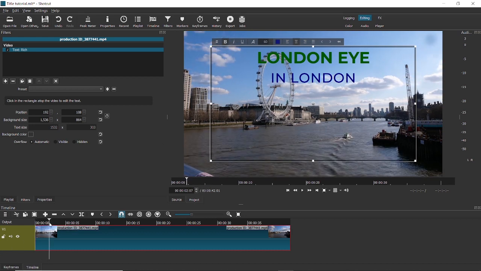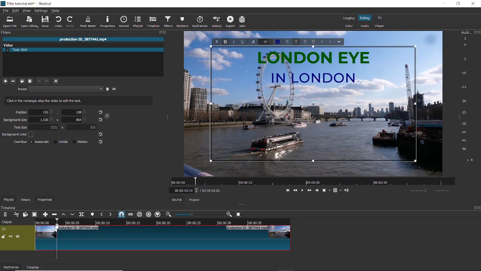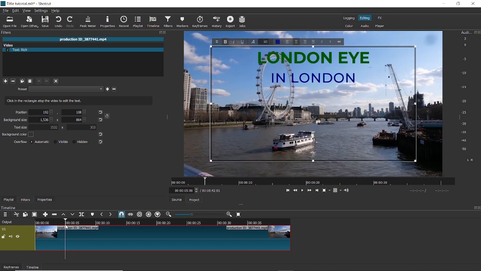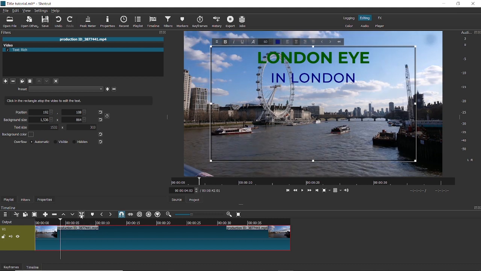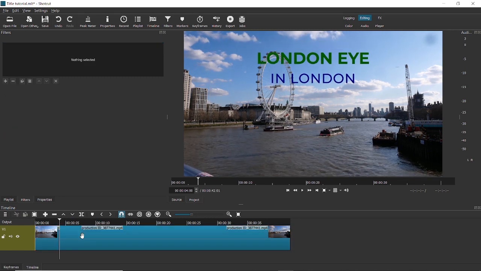Now, the problem is this text has been applied to the whole video, right? And suppose you don't want this text for the whole video. Suppose you want a different text. What you can do is bring the cursor to wherever you want the text to end and click on this option, that is split. Or the shortcut for this option is S. So you can simply bring the cursor here and press S, or you can click on this option.